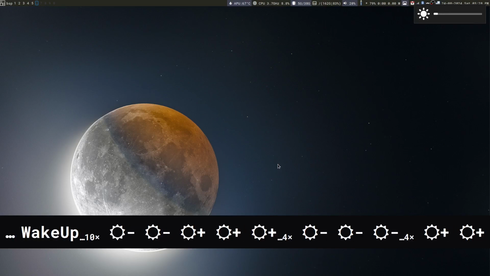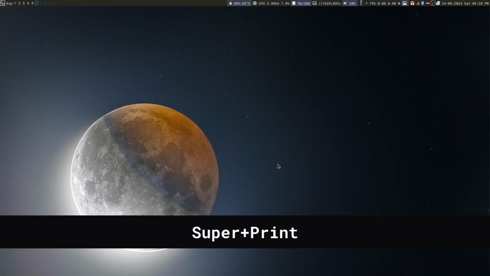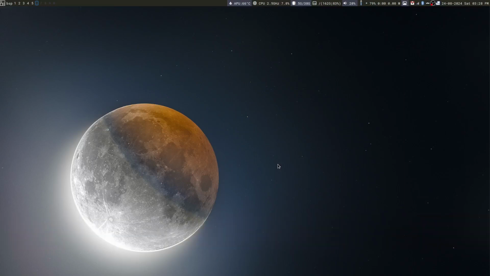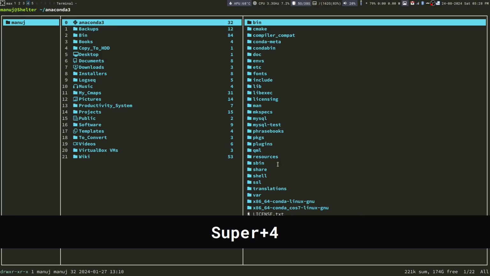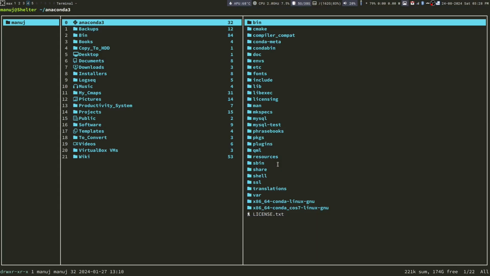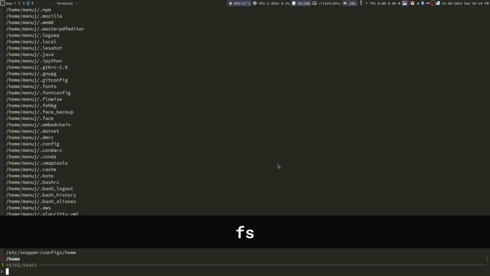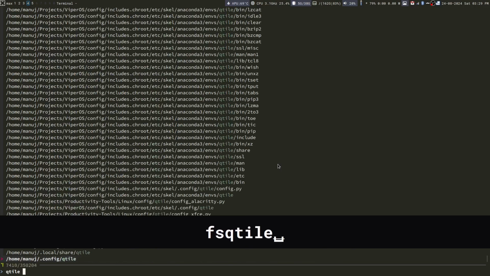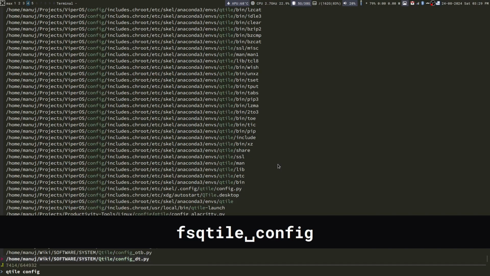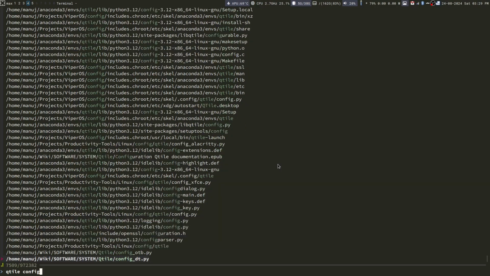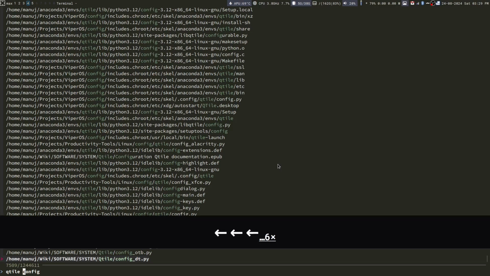Now let me show you where these layouts are set. If you want, you can edit them, but later on I will show you how to do it. Right now, I just want to show you where they are. So I'm going to press Mod 4 to go to Ranger, and then search for a file called Qtile configuration. So I will press Fs and search for Qtile config. And I should be able to see a configuration for Qtile. Let me put .config, and here it is.